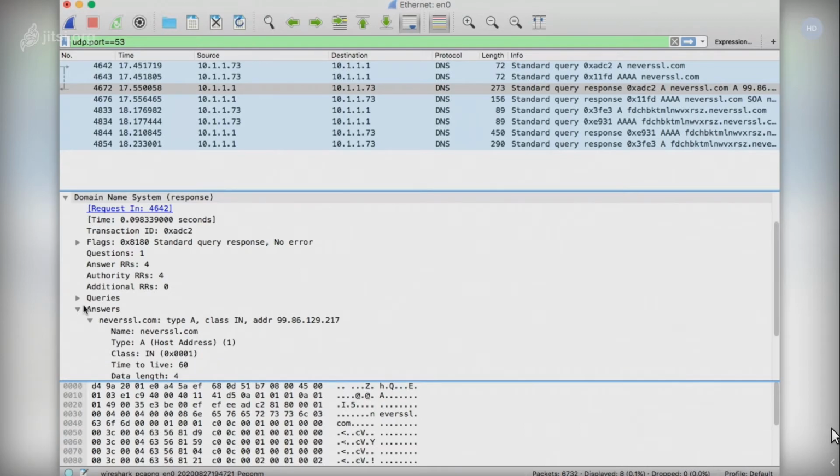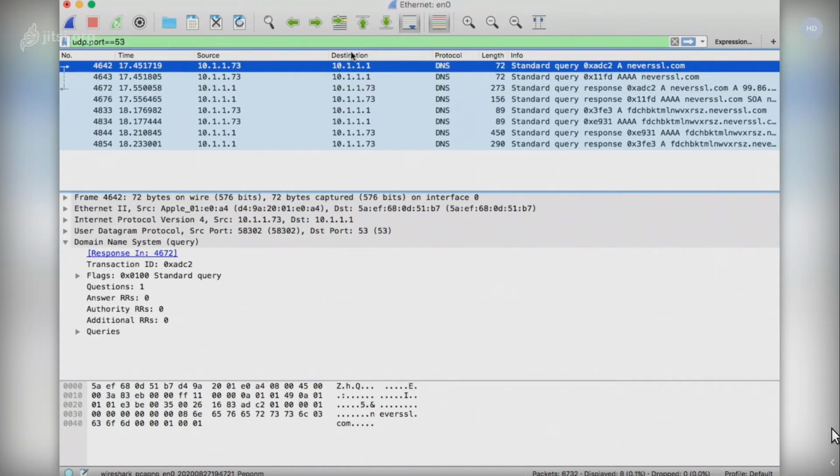So maybe I'm not looking at the right thing here. Let me try this one. Yeah, or maybe it's not responding. Maybe you didn't get an A record response. I don't know why you wouldn't get an A record response. Yeah, let me try this whole thing again. Move on to somebody else. I'll try again. Because here I can see the Answer RRs equals 4, so I got 4 of them there. Well, I just get Answer RRs = 0. Yeah, which means you didn't get a response.